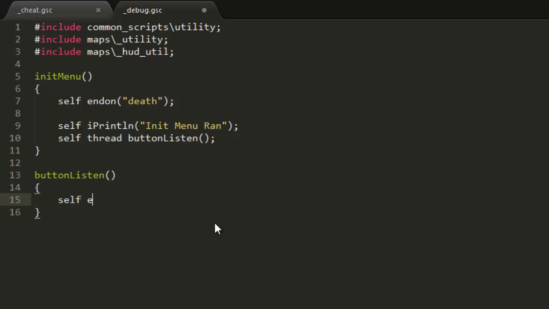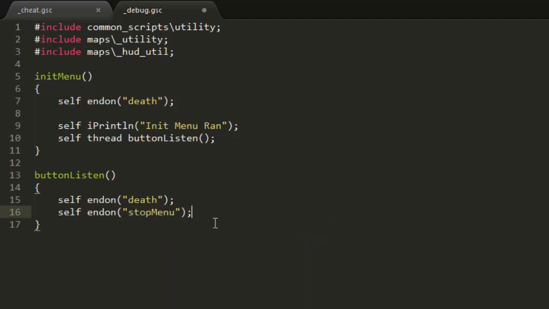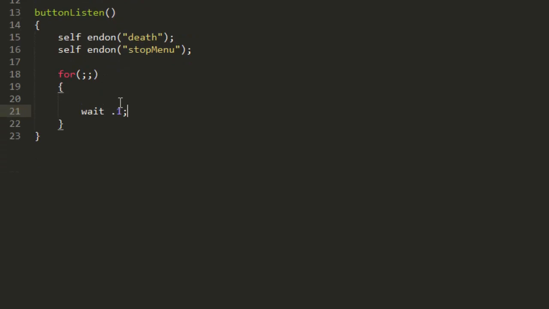Now we're also going to want to make this end on death, so self endon death, and we're also going to put self endon stop menu, and then we can stop the menu later on. Now we're going to have to put a constant for loop, which means that it's going to constantly run this block of code within these two braces just here. This is so that we can constantly check if any buttons are being pressed. And then just to make it actually loop, we'll put wait 0.1 at the end, so that'll wait 0.1 second before it reloops.